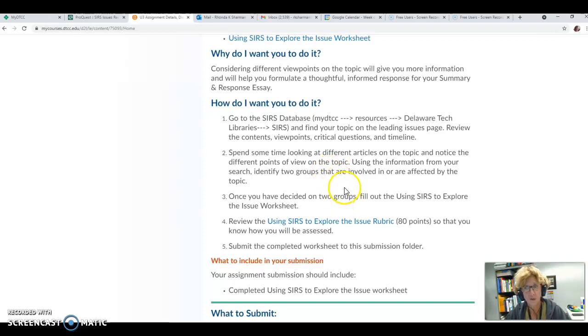You're going to look at the timeline and see if you can identify different perspectives on this issue within the timeline. So different people or groups of people that would have some interest in this topic and perhaps give different perspectives on it. So before we go into the worksheet and look at the specifics, let's go into SIRS and look at how this will be done.